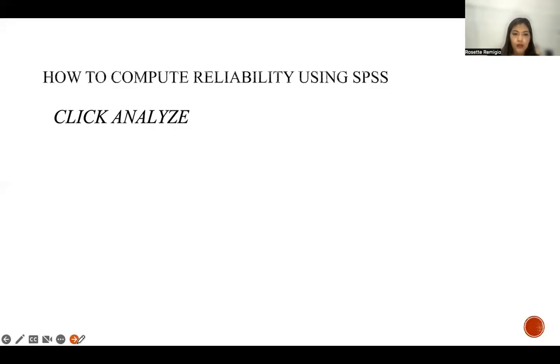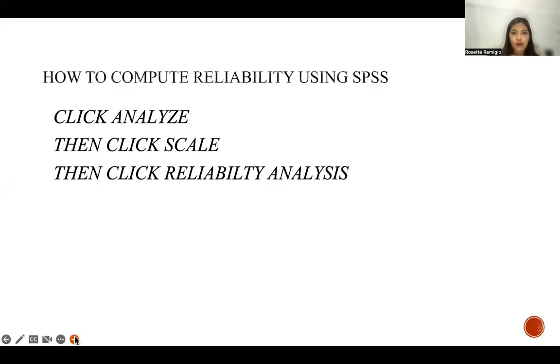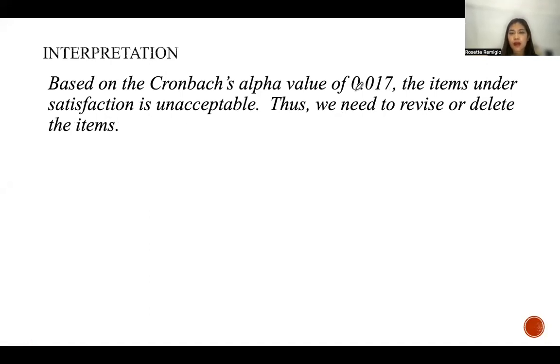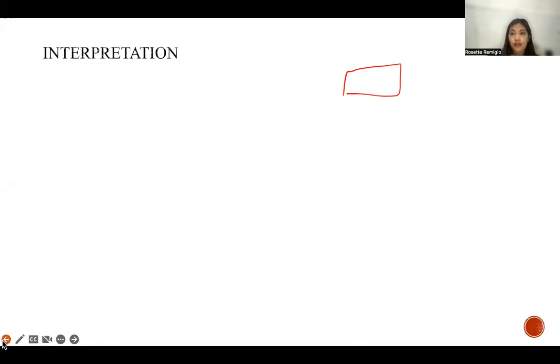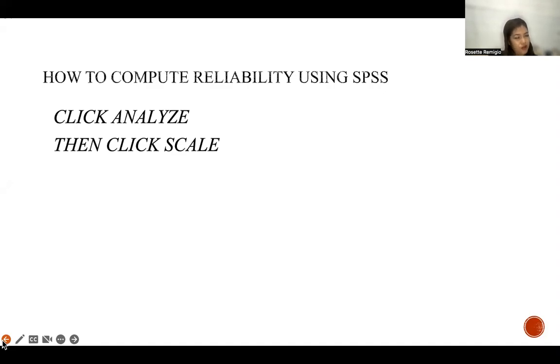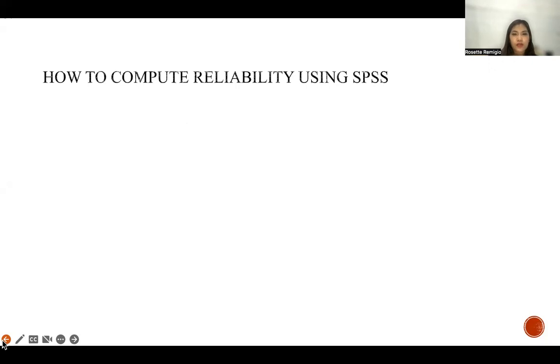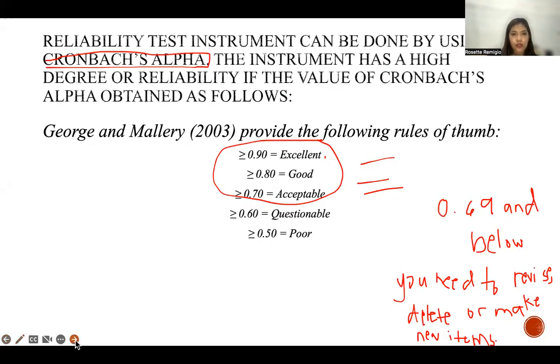0.17, nasaan ang ating PowerPoint? Okay, so again, the value of our Cronbach's alpha is 0.17. So in what satisfaction is that false? Tama ba? Where does 0.17 fall? So again, babalikan nyo to, itong kay George and Mallory, para makuha nyo kung ano ba yung inyong magiging decision.